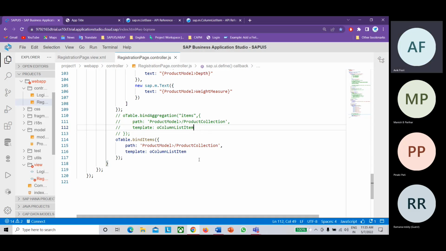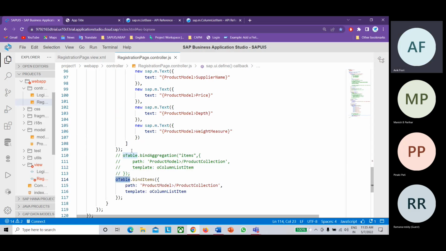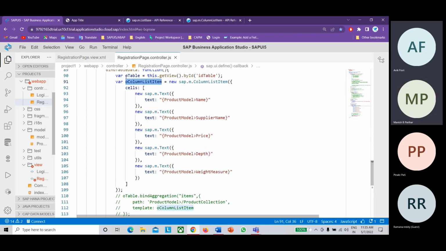So now in this case, table is nothing but a parent, and column list item is a child of the table. You got it now, right? Yeah, now I got it. So table is the parent and the column list item is the child of the table.